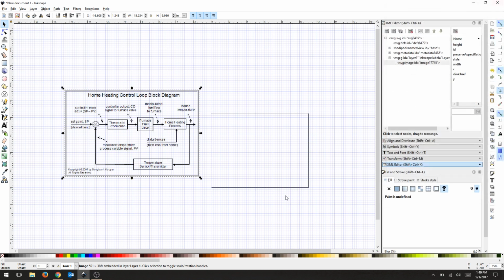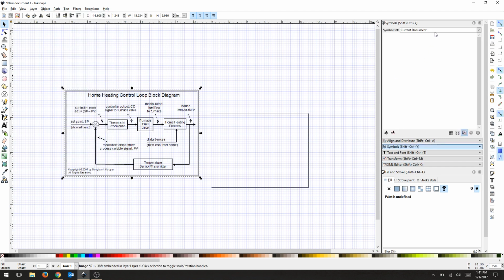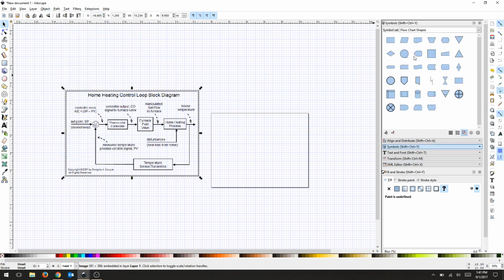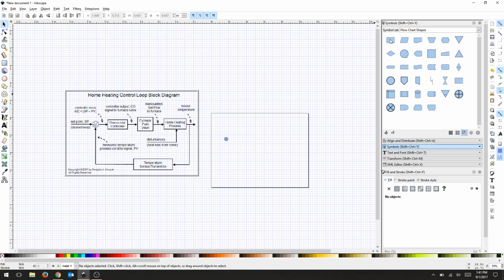All right, now that our document is set up, we're going to go to objects and open up the symbols. And under symbol set, click flowchart shapes. We're going to click the flowchart pieces that we have in the existing diagram or that you need. And some of them I'm going to end up copying.